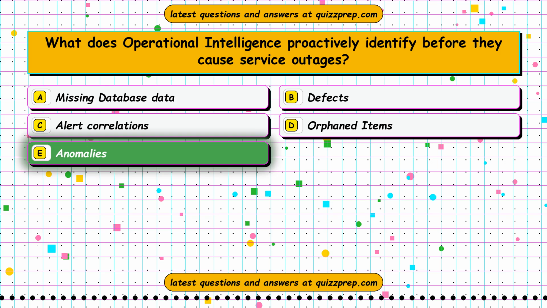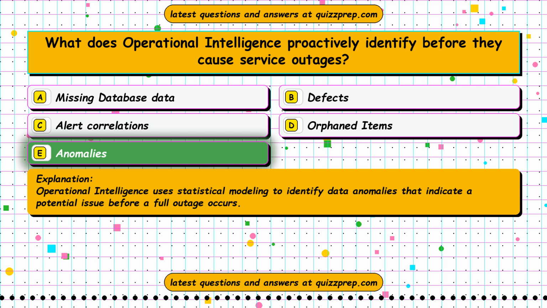The correct answer is option E. Anomalies. Operational intelligence uses statistical modeling to identify data anomalies that indicate a potential issue before a full outage occurs.